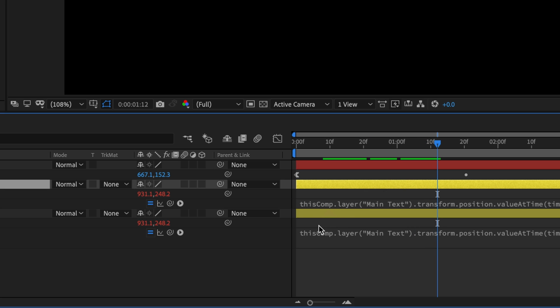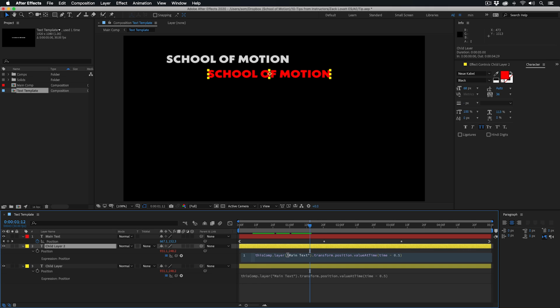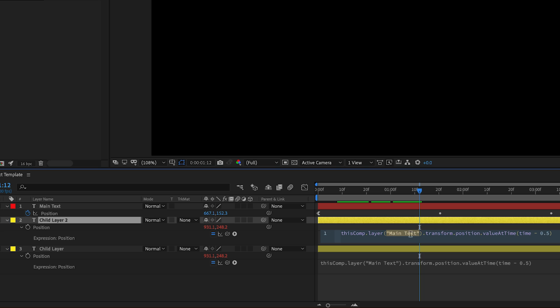Now, this has to do with how we're telling it what layer to look at for the position. In here, we're using this word layer with brackets and then quotation marks and writing main text. This is how we're targeting what layer to get the position of. Now, there's a few ways you can use this layer function. The first way is like this. You put in quotes the name of the layer, and it's going to say, okay, give me that layer's position.